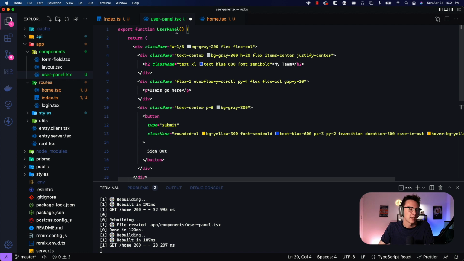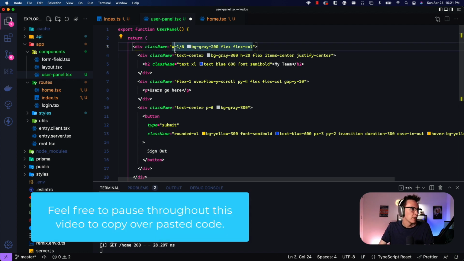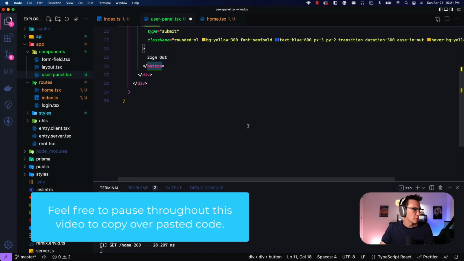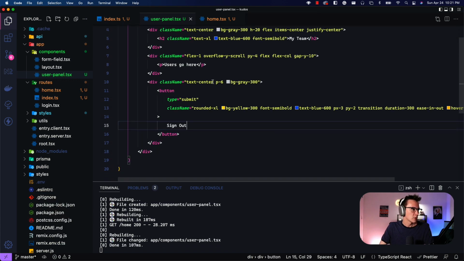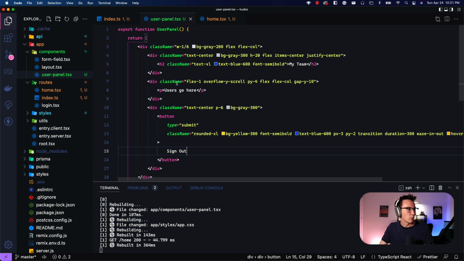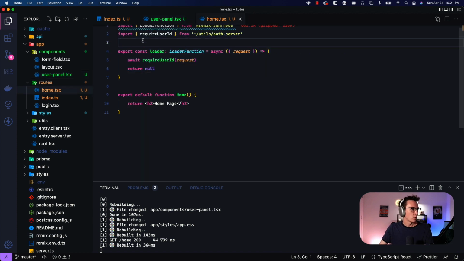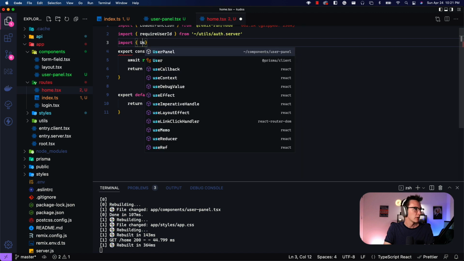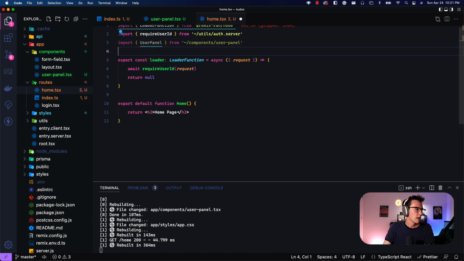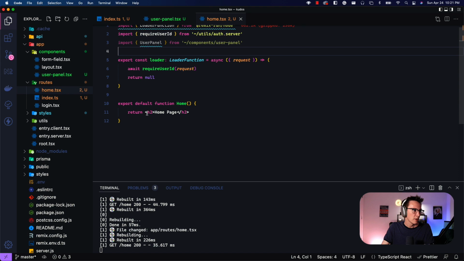And what this does is it exports our user panel component. It has just a couple of styles and a little bit of structure to the page here. And so that's going to be the starting point that we're going to work with. First thing we're going to want to do is import this into our home page. Import user panel, and that'll automatically import there. And then we're going to want to set up a little bit of structuring on our home page.